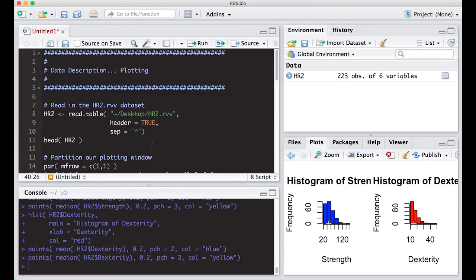Okay, so now that we're done with this video, we can move on to the next and start talking about random number generation.